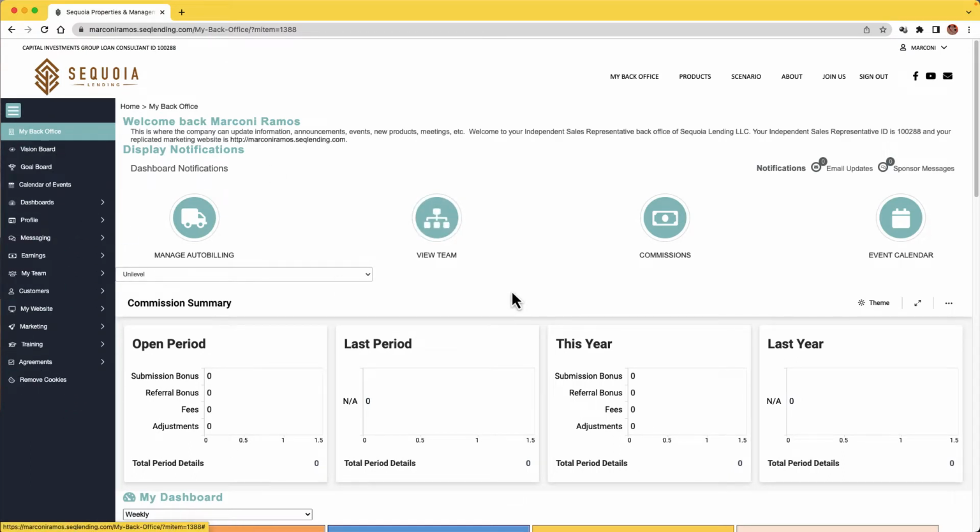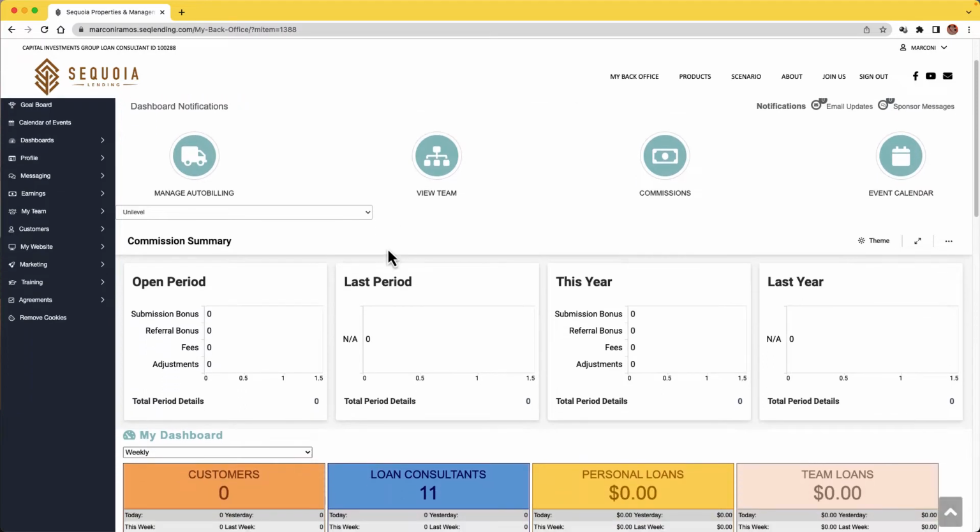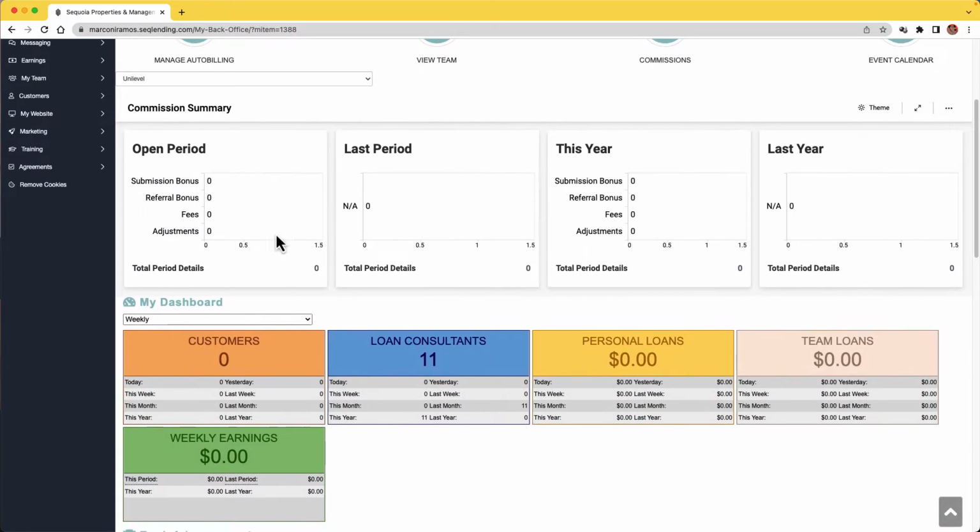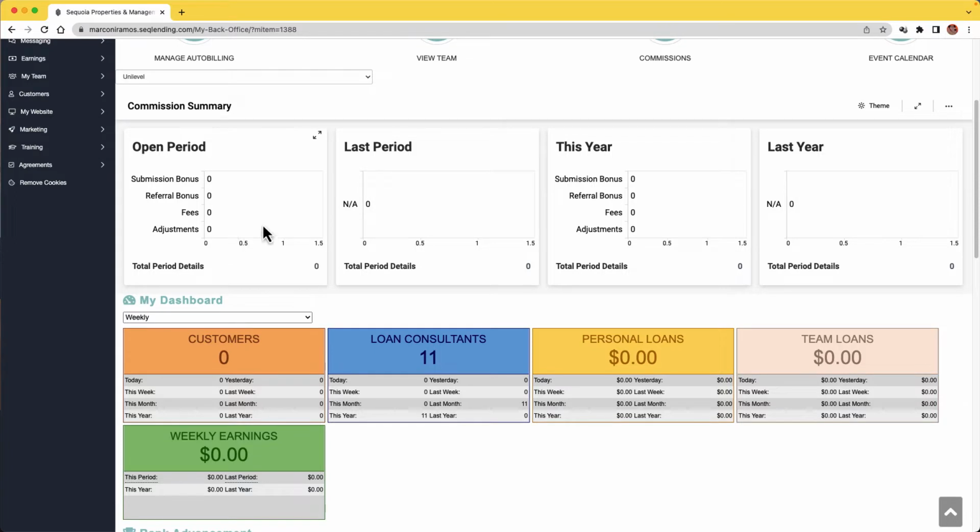And if we just take a quick look at this home page, we've got 4 hot link buttons that will take you to various areas within your back office. Beneath that you have your commission summary. As you start sponsoring others and building your team of loan consultants, making sales and earning commissions, this data will start showing values and you'll be able to track your progress.